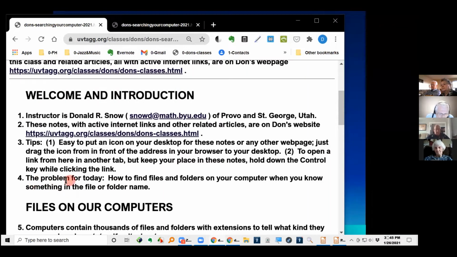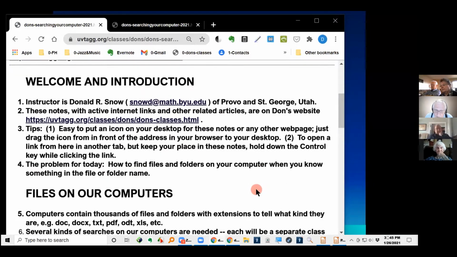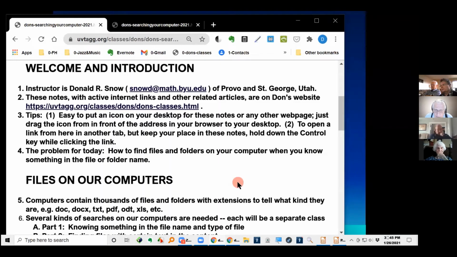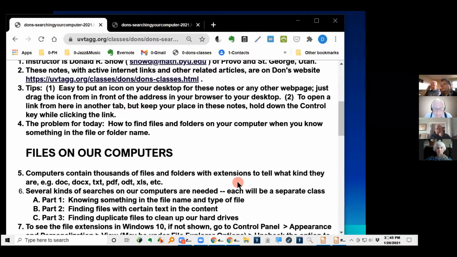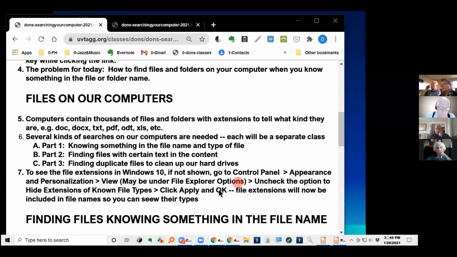And item 4 is the problem for today: how to find files and folders on your computer when you know something in the file or folder name. Now, if you're like me, I got lots of stuff that's old and strayed and that's not named right, so they're hard to find. And I find all kinds of new stuff that's been on there for a while, but I lost track of it. Files on our computers. There's a section here that gives you some information on that. Item 5 mentions that computers contain thousands of files.